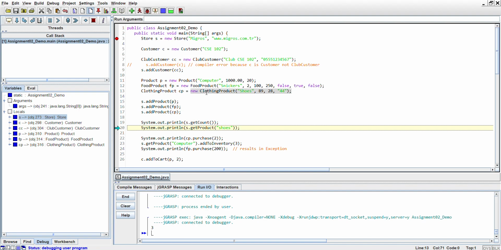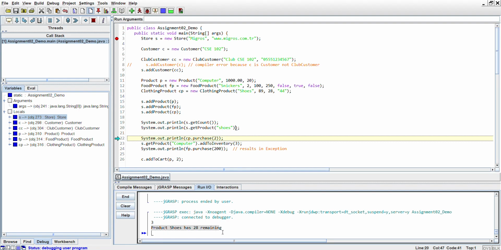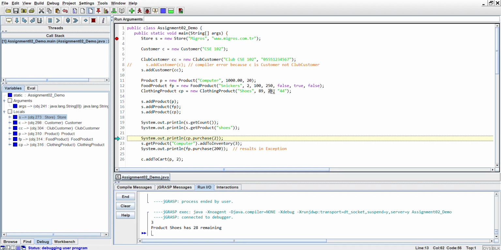Now, this is a clothing product object, and you should know that when we call the println method with an object, it calls a specific method inside of that class. So when we do that, I should display product shoes has 28 remaining. Yep, that's right. We have 28.